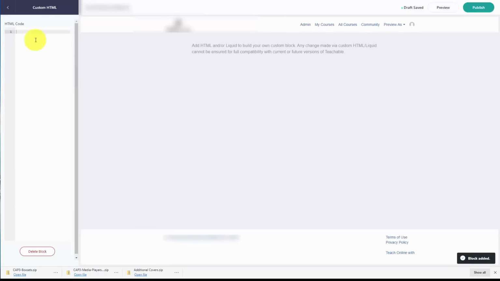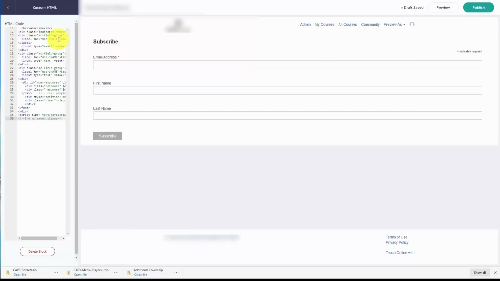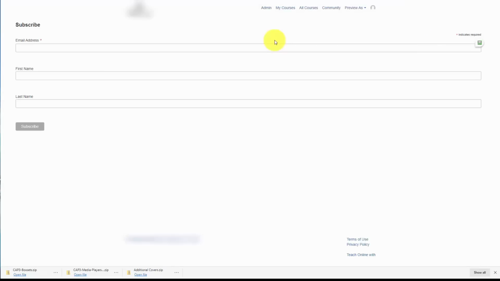Once we do that, there's going to be a space where we can paste the code, and we're going to paste the code here. Once we do that, we can see the form in real time. And in Teachable, all we would need to do is to click the Publish button. In this case, we're just going to click the Preview button. And you'll then see that our form will be available to the individuals inside of our website platform.